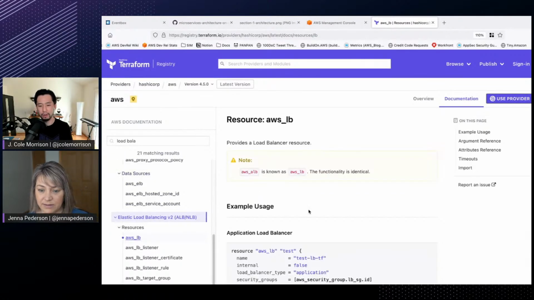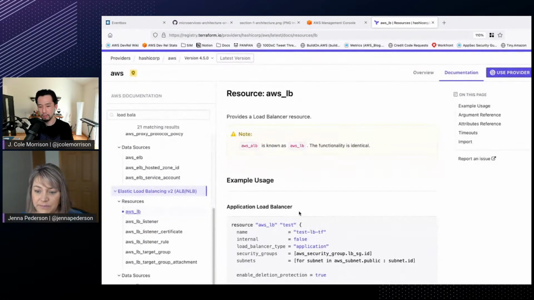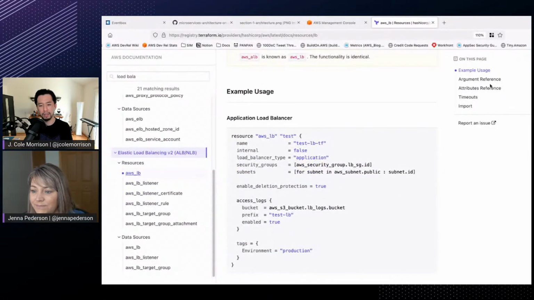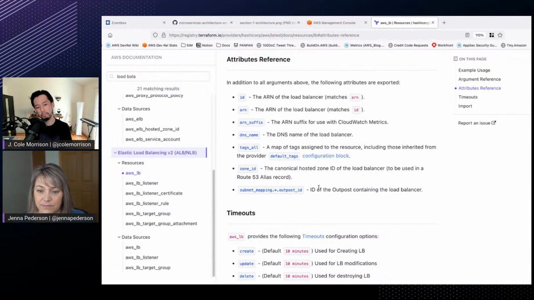Yep. And then if we go to attributes, so just on the side navigation, just down to attributes, these are the things we can get back. And what we need to get back is that DNS name. Okay. Yeah.